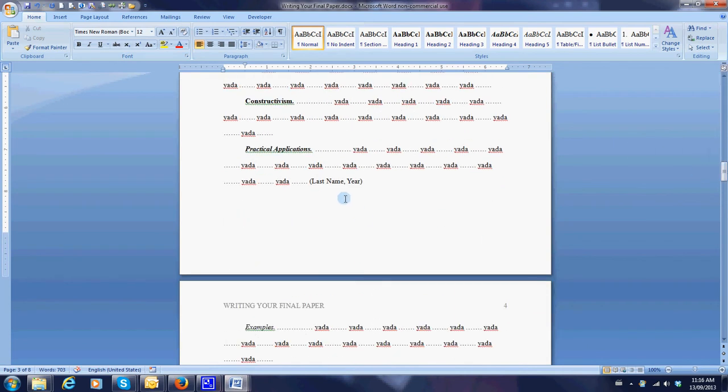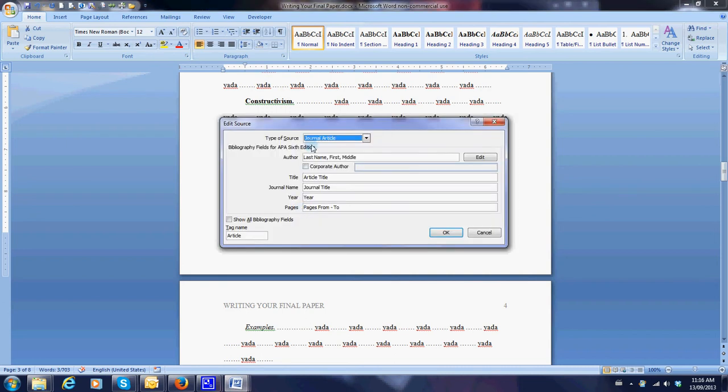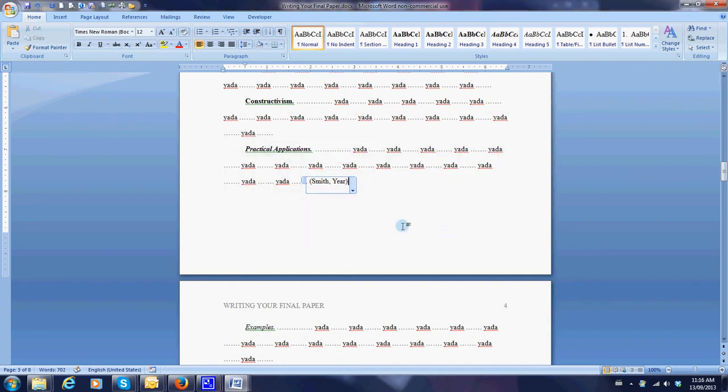A lot of people have trouble with citations and such like, and this is actually built in here. This is a citation. You can edit it here, but you can actually edit the source. And if you click on edit source, you'll see they've got what type of source, the author, the corporate author, and everything else. The interesting part is if you go and change something, we'll make this one Smith, just for fun, and we'll go OK. So that's Smith, and then the year.